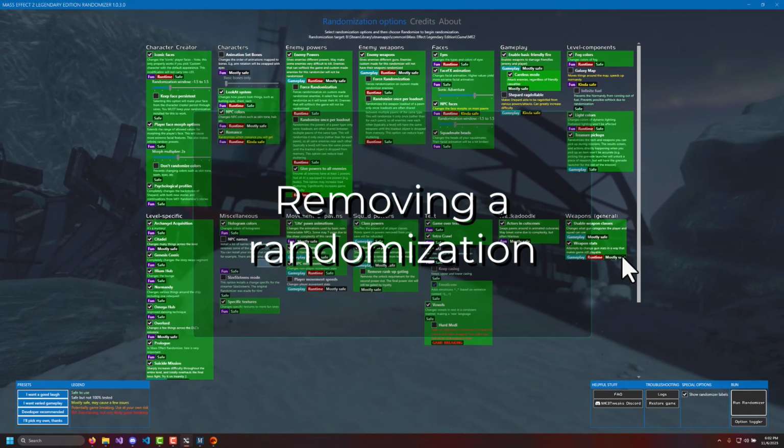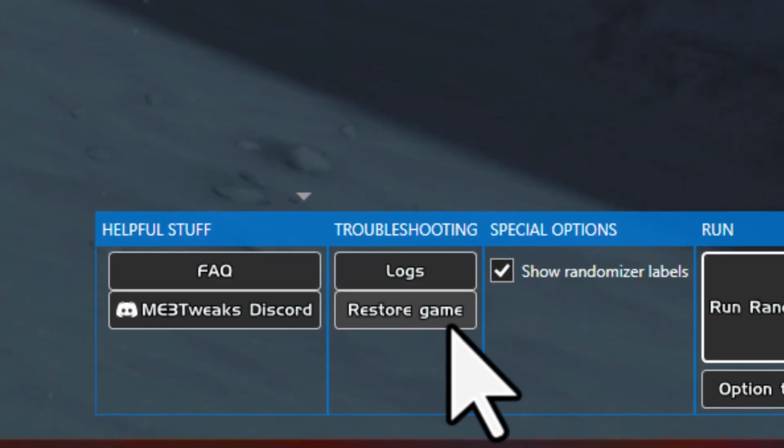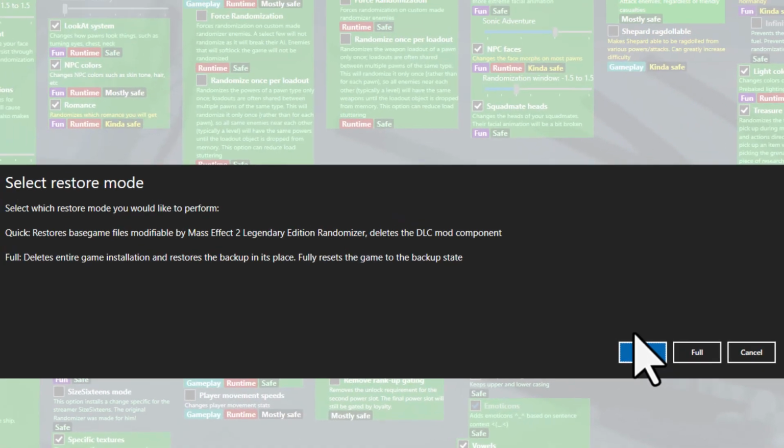So say you want to uninstall the randomization. What you'll need to do is go to the bottom right here, down to Restore Game. There's two restore options here. Full will take your backup and mirror it over your game, fully removing everything and completely resetting to vanilla. If you don't know what you're doing, I recommend just doing that and reinstalling your mods from scratch. If you hit quick, it will remove the DLC component and restore the base game files. If you have mods that use merge mods, such as LE2 Unofficial Patch, it will break some components of it, and submods that may just break the whole game.